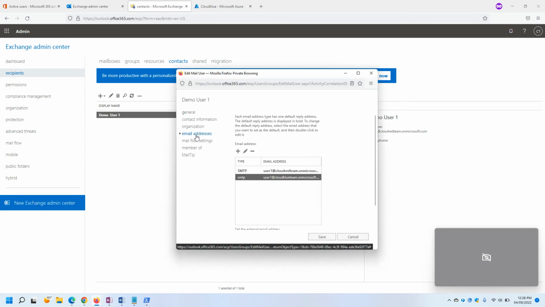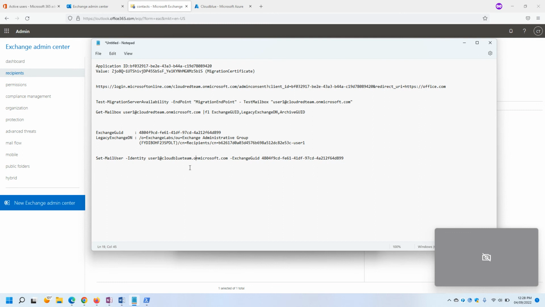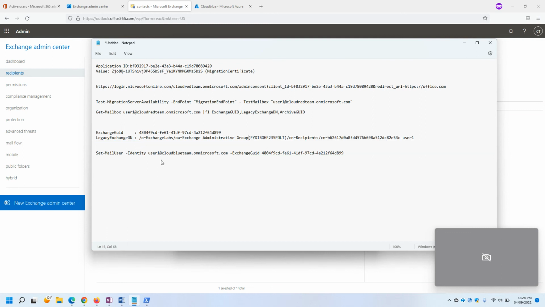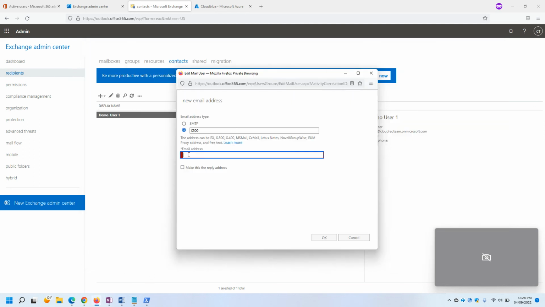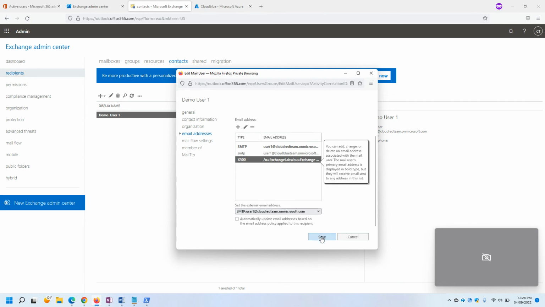We'll go to email addresses. We'll say plus, and change this to X500, and the email address this time will be with one space, only one space, guys. Important, there is only one space. Copy this entire value and paste it here. Make sure there is no space. This has one space, and you'll say okay and save this.